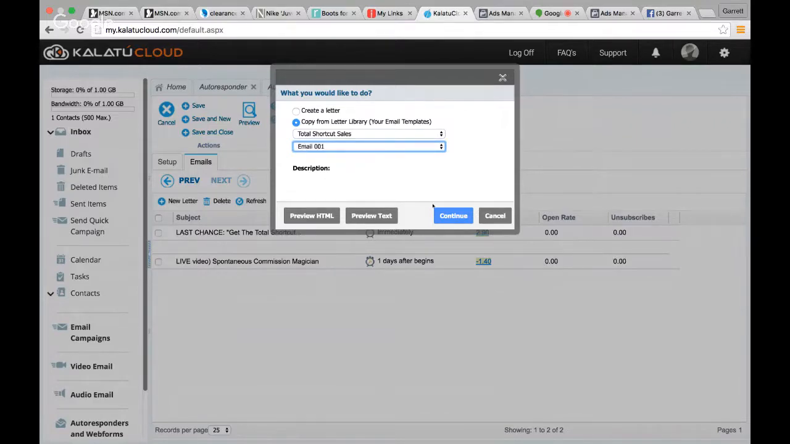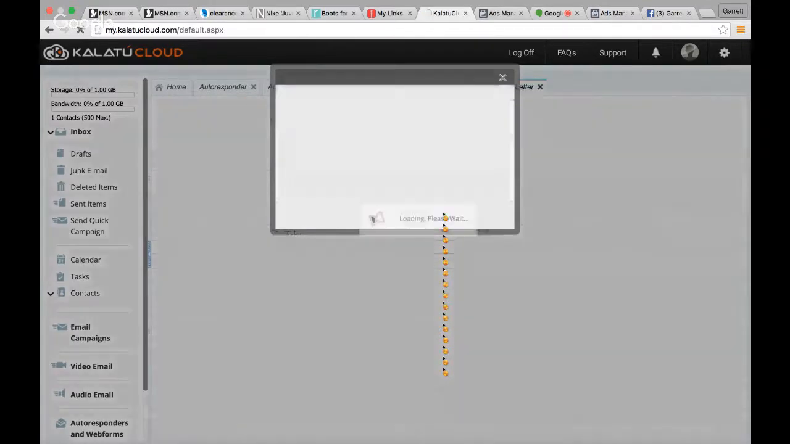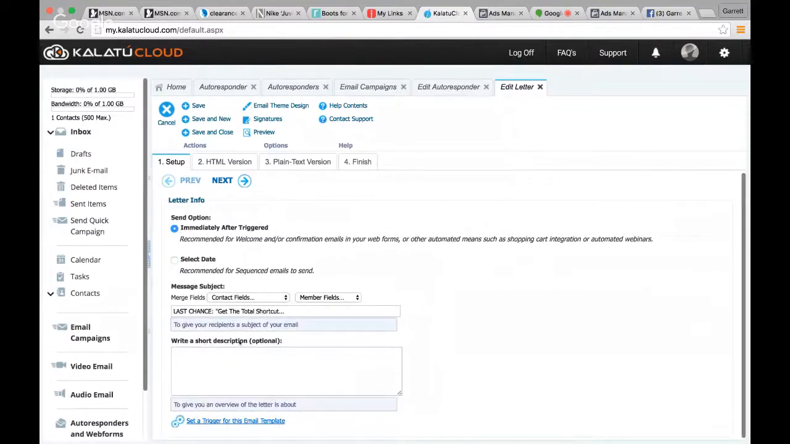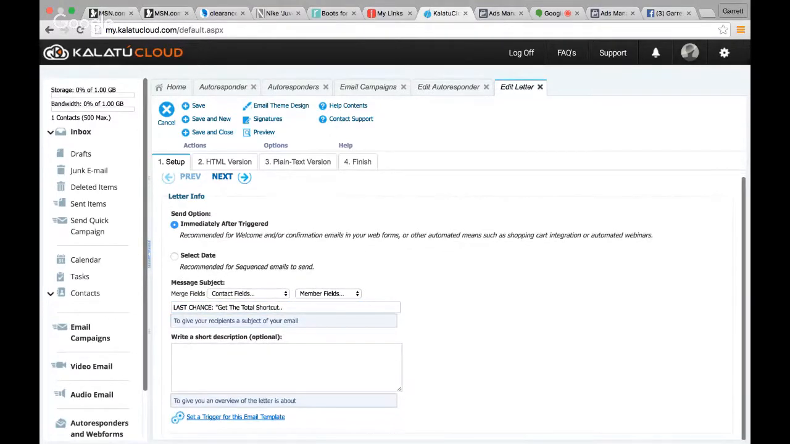001. Yeah, continue. And then scroll down to the bottom where it says, go to immediately, is what units for send option, immediately after triggered. And for this one, put an in quote after the word, or get rid of one of the dots, just so that we know the difference. All right, now scroll down and set a trigger for this email template.